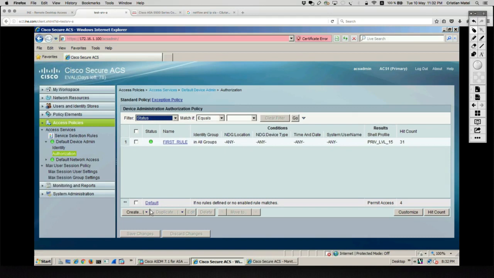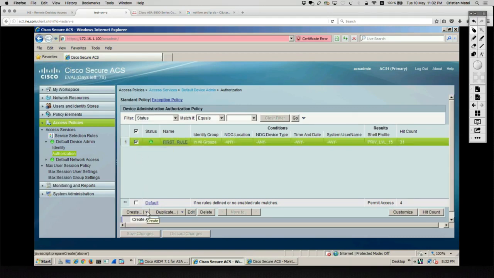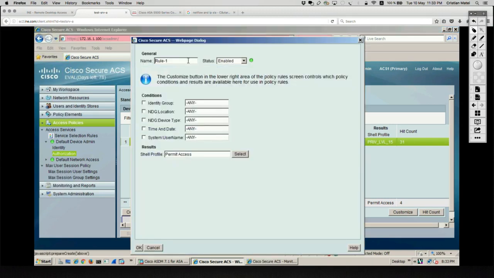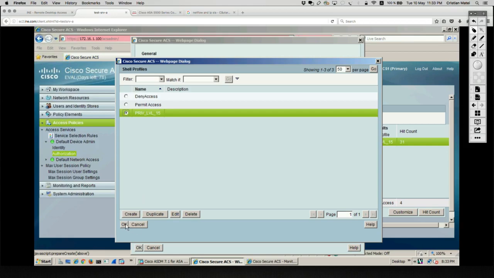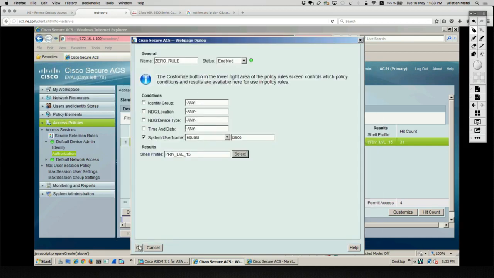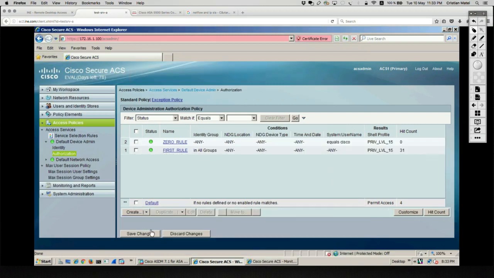And then I'm going to add a new rule before that rule in there, because rules are processed top down. Create above. Name it like 0 rule. And I'm going to say that if the user which gets authenticated is Cisco, then likewise give level of 15 with no command authorization required. Say OK. And say save changes.